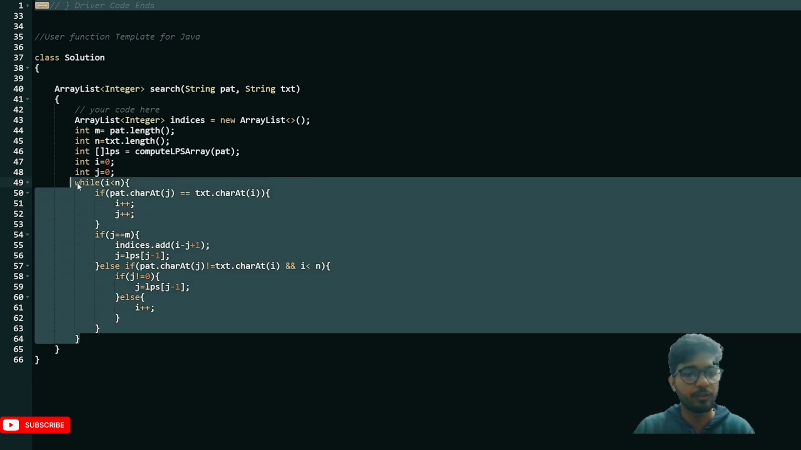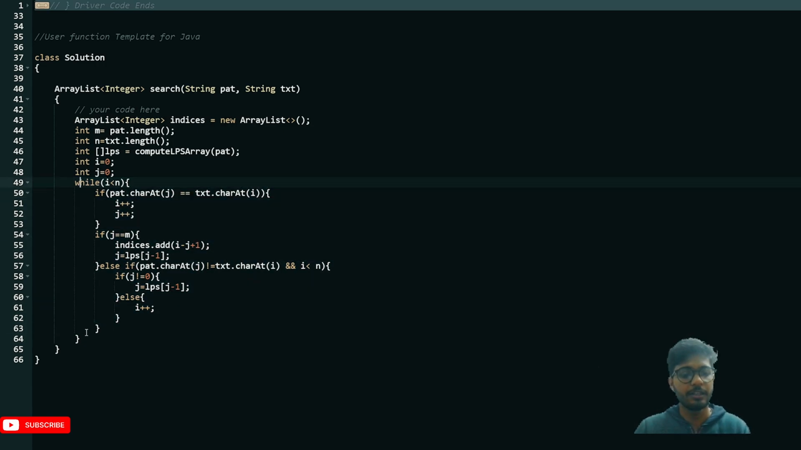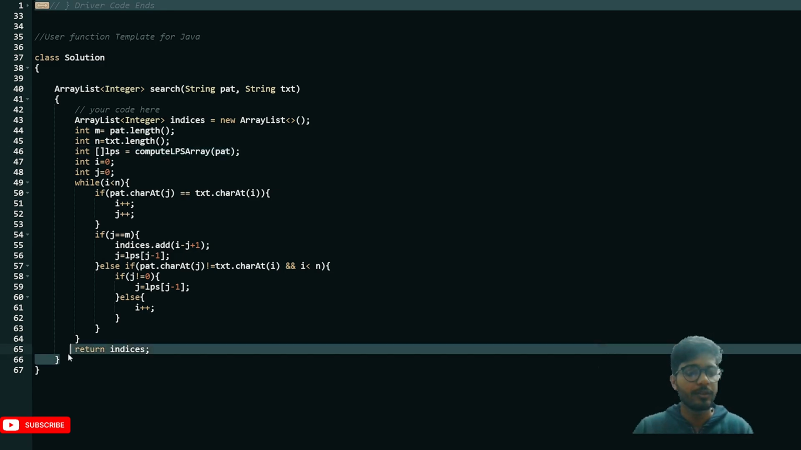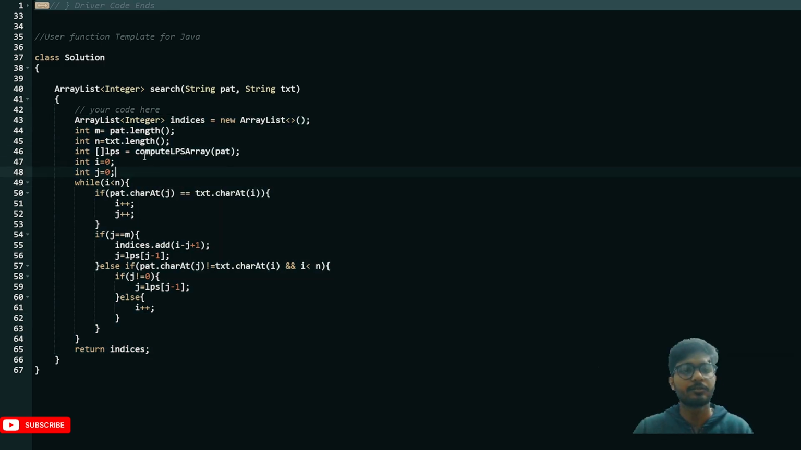Thus, this process will follow for each character in our text string, and after that, we will return our result array list, that is indexes. So we are done with our main logic. Now let's quickly define our computeLPSArray method.